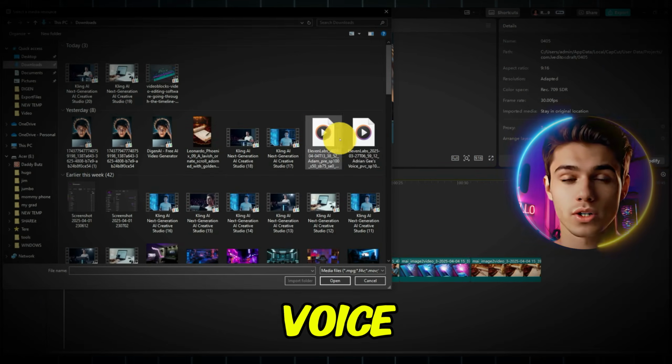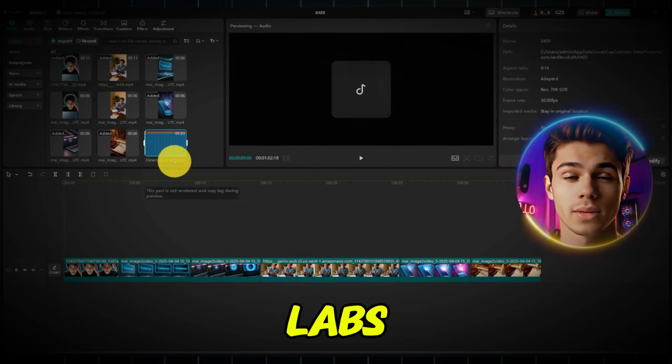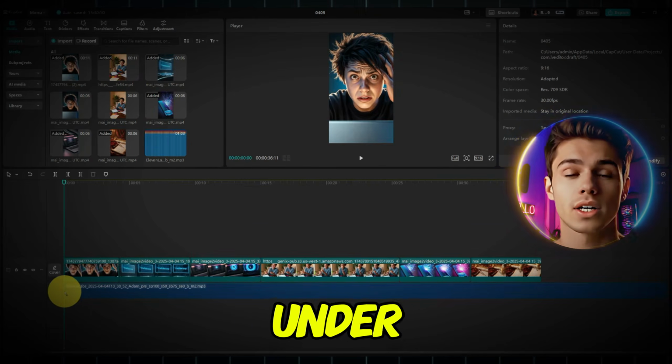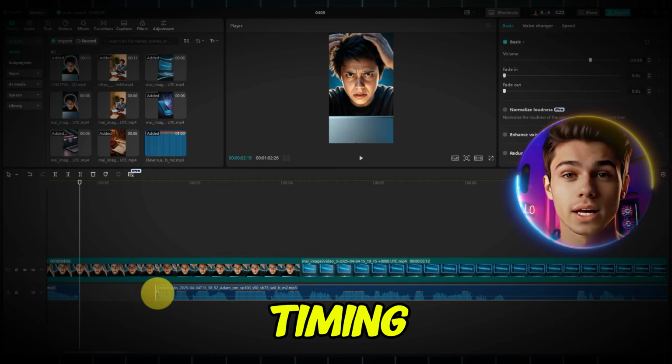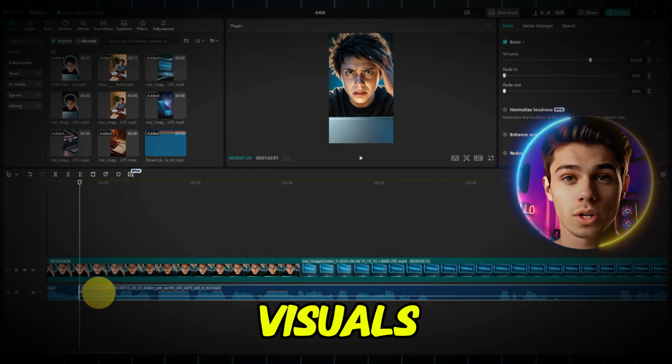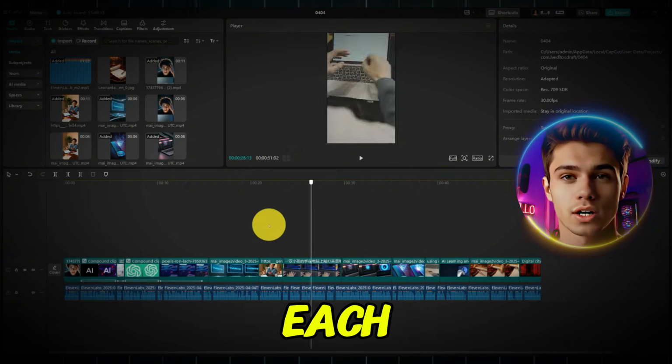Next, import the voiceover you generated with ElevenLabs. Place the audio track under the video clips and sync it with the animations. Make sure the timing is spot on so that the visuals and narration complement each other perfectly.